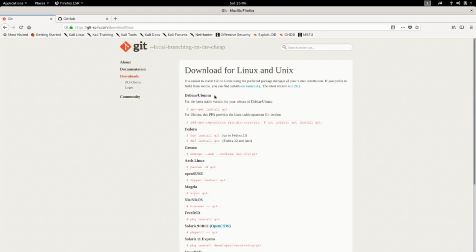Once installed, I would like to tell you another thing, Git and GitHub. So what is the difference? Most of the people think that Git and GitHub are the same, but it's not the same. Git is a version control system, whereas GitHub is a service provider for Git.